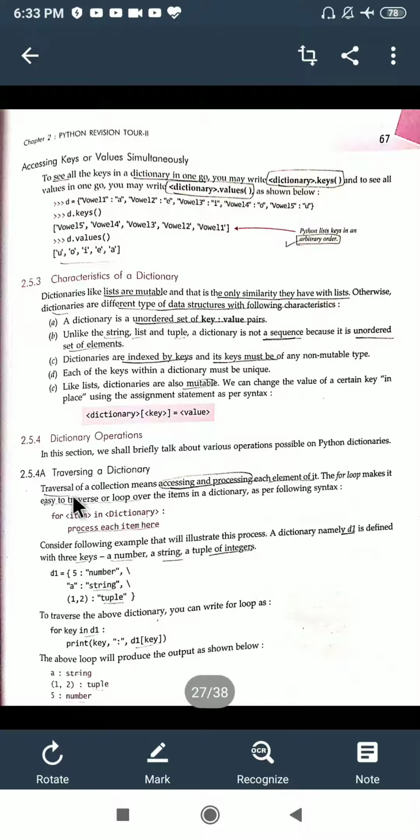Dictionary operations, there are different operations. Let us discuss one by one. First is traversing. Traversing means to access or process each element in the dictionary. How? With the help of a for loop, because it contains many values inside it. So to refer to many values we need to use a for loop.